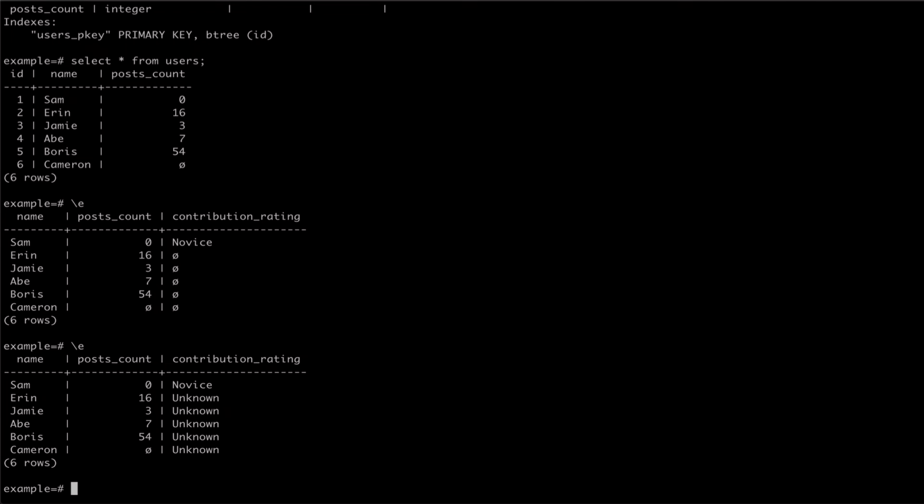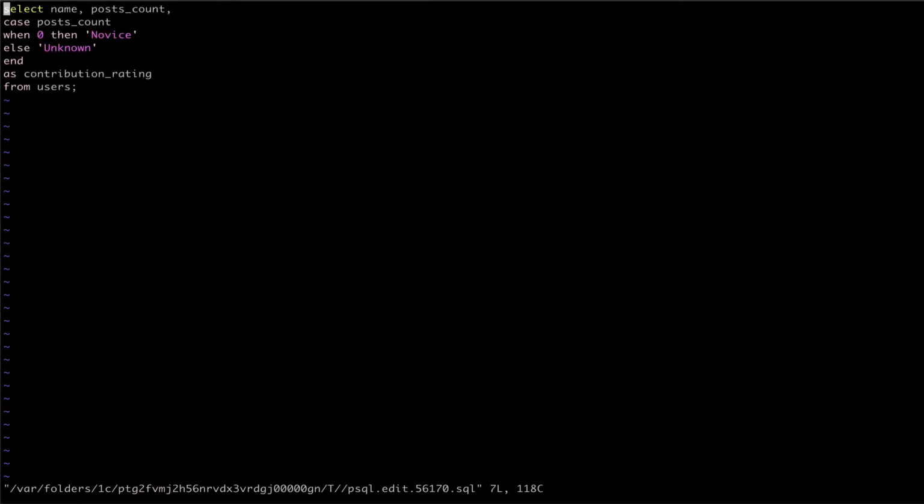Now, we can see that all of our users have a contribution rating, but all but one of them is unknown. Clearly, we need a different approach, so we don't have to directly match every possible outcome from our post count. To do this, we're going to change things up a bit. Instead of supplying an expression to our case statement to use to evaluate against our when clauses, we can move all of our logic directly into the when clauses. In our when clauses, we can include sub-expressions. For us, this means we can use inequalities to get more meaningful output for our contribution rating.